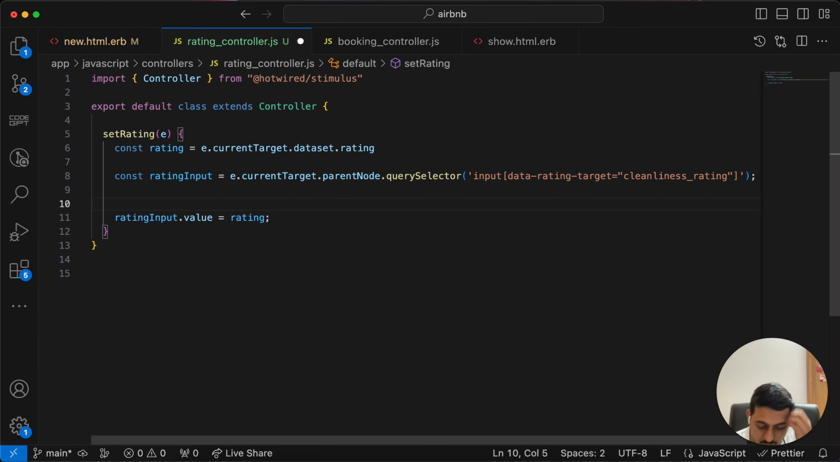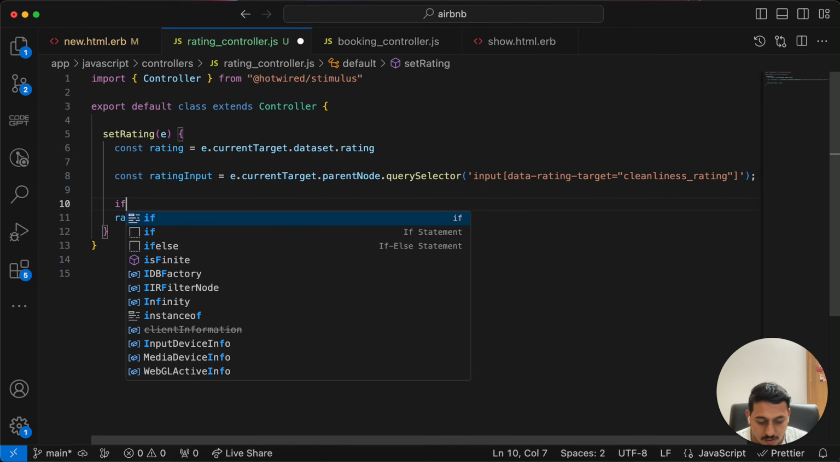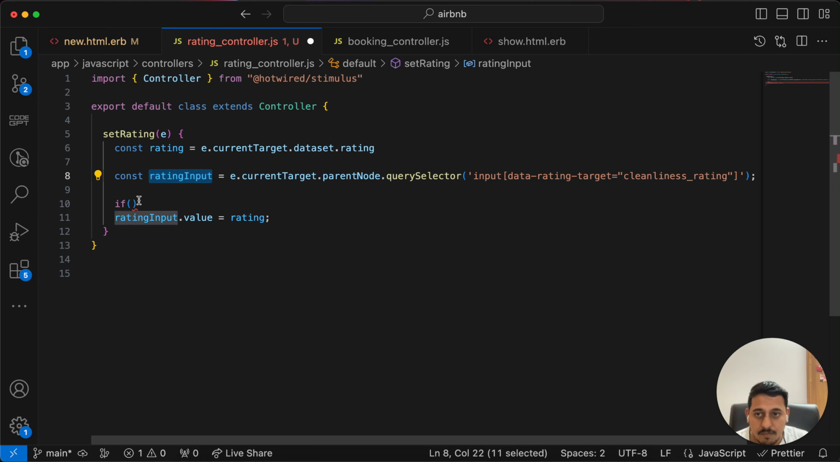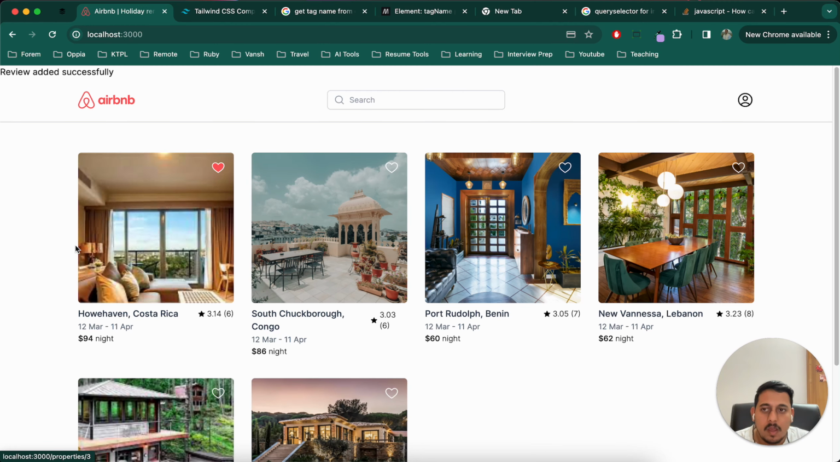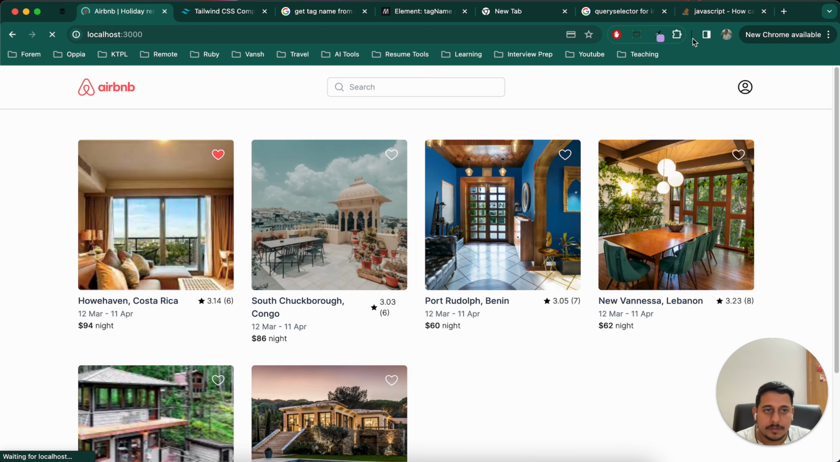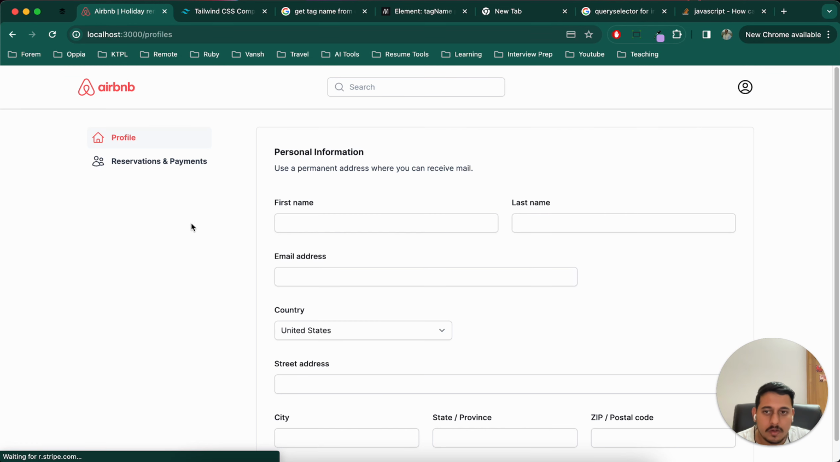I think I should do one more thing, because we are writing these many codes, and especially we are using parent node. I would like to wrap this up, so that if it is not found, it should not be immediate failure or something like this. Let's go to our accounts.